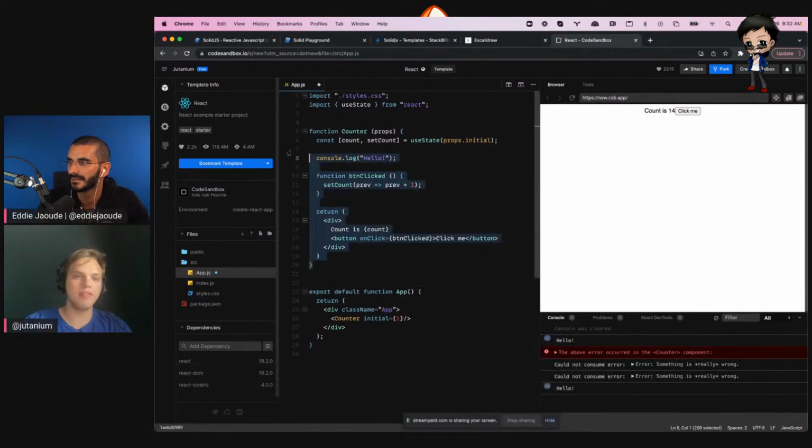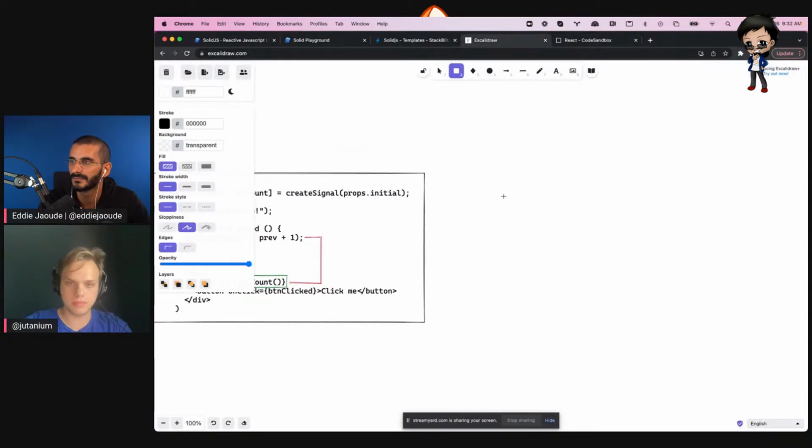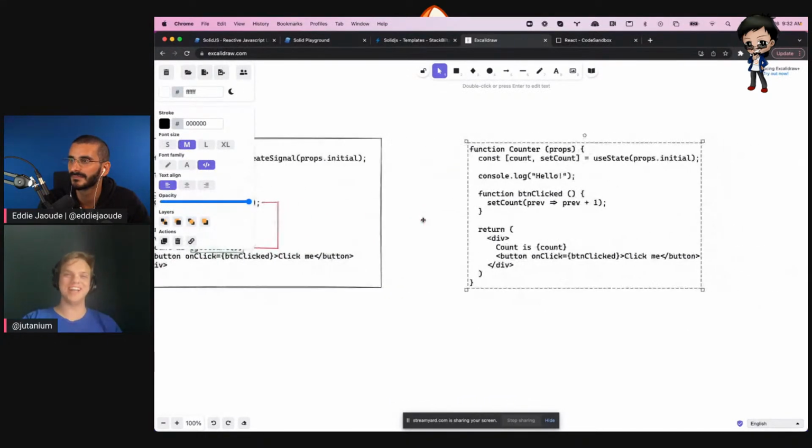So let's copy this to explain how React runs. Oh, wait, copy. Okay. Oh, look, it chose the right font. I'm so happy.